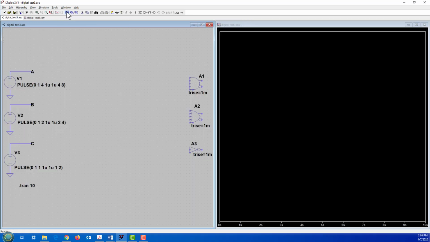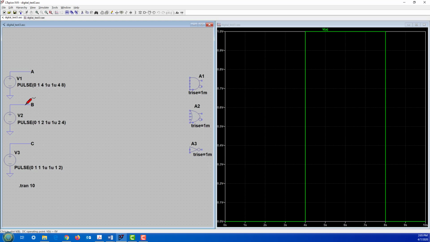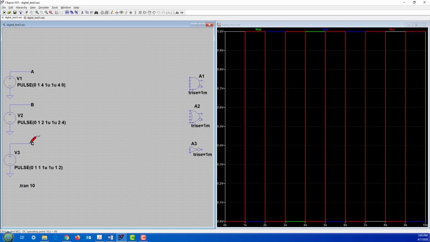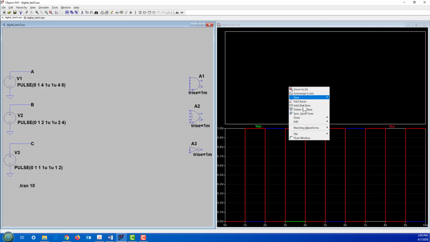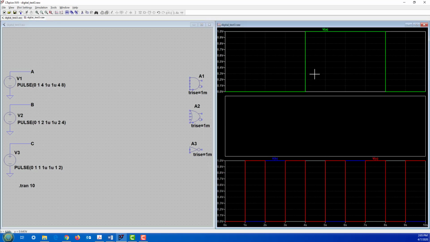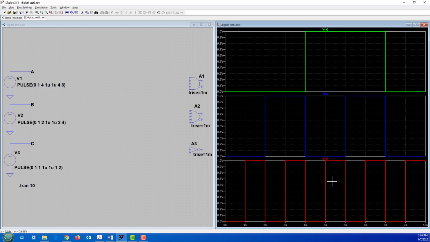Okay, here we go. So how do A, B, and C look? Here's A, here's B, and here's C. They're on top of each other, so I'm going to add plot panes. Right click, add plot pane, and then take A on top, B in the middle, and C on the bottom, so you can see things clearly.